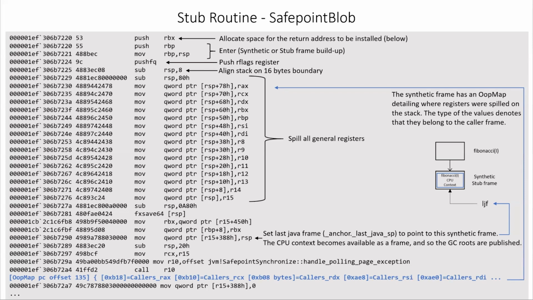An important aspect is also that these synthetic stub frames also have OOP maps. And this specific OOP map will detail the locations on the stack for each individual register. The type of the OOP map values denotes that the stack locations really belong to the caller frame, here the Fibonacci method. And I mentioned a register map earlier. The register map will be populated with the positions in the stub frame, and together with the OOP map in the caller, that is the Fibonacci method, the OOPs that are denoted to be placed in registers can be resolved.